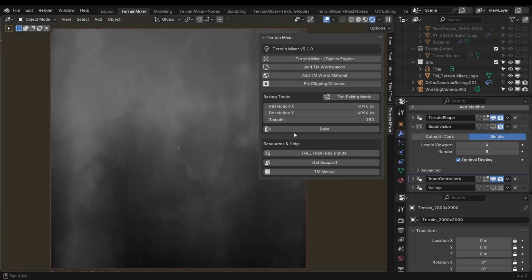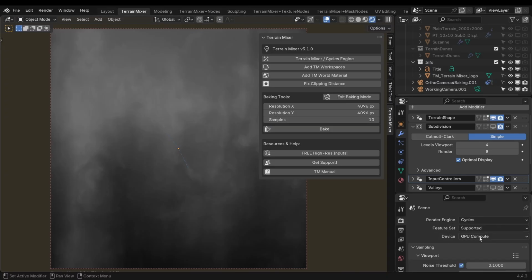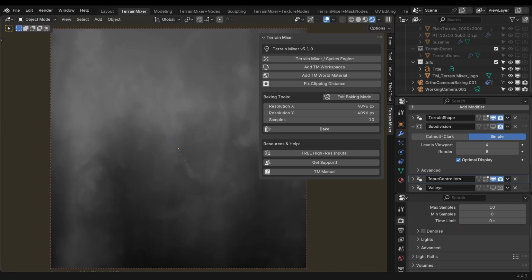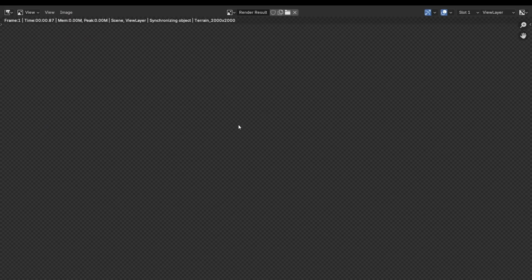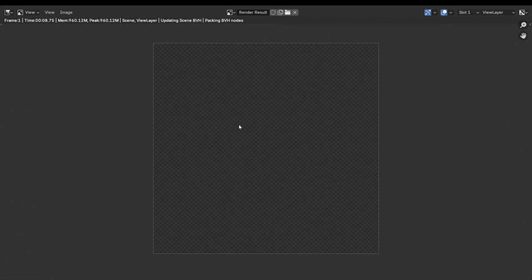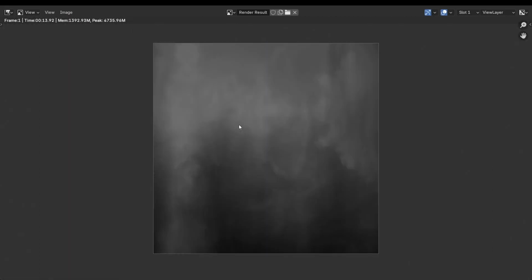Before I do that, I will lower the samples all the way to 1, because for the height mix, I really don't need too many samples. I can lower it to 1 or maybe 10. Also, I will go to the render settings and disable the noise because I don't need the noise for this. So let's just click bake here. And here you go. This is your first terrain image.